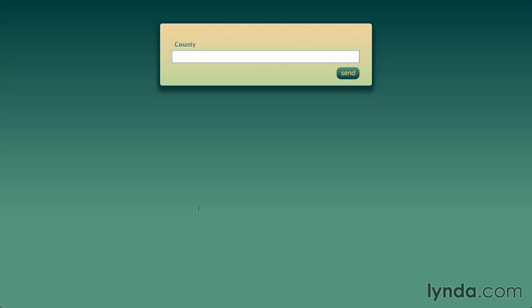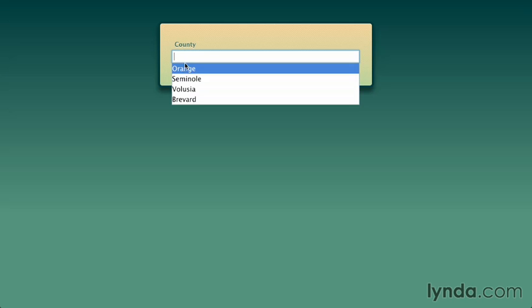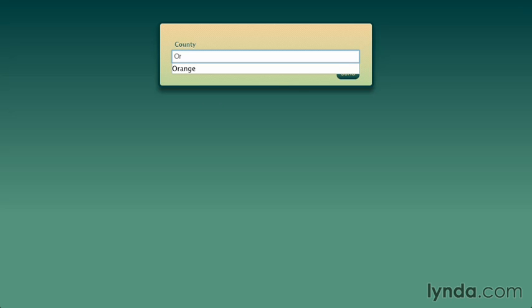I'm going to save this and come back here. I'll refresh the page. And when I click here, notice that it gives me a list of values to choose from. Also, if I start typing some of these, it's going to narrow down the list to only those values. So now I can pick it with my mouse pointer or just hit the down arrow and hit enter.